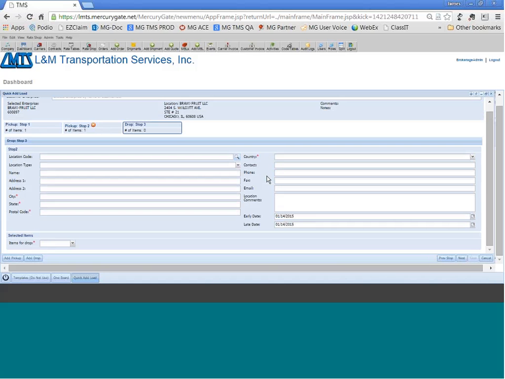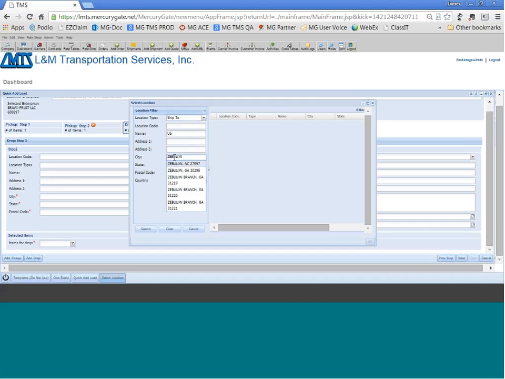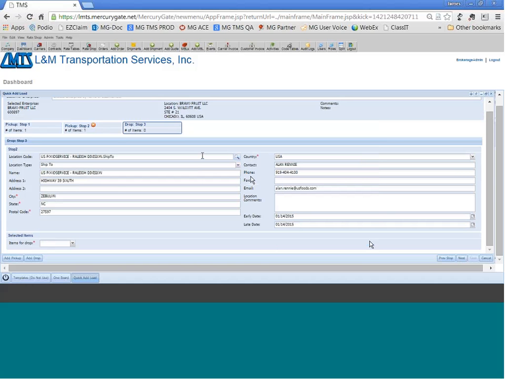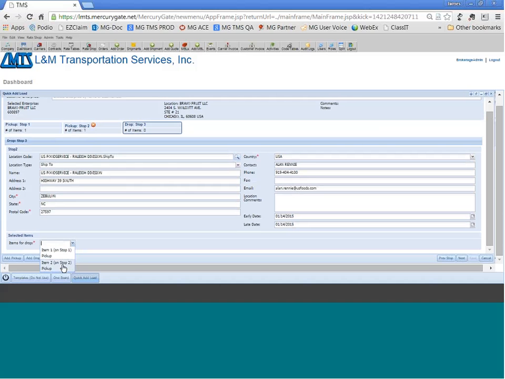We're at our drop location, so I'm again going to click the Lookup magnifying glass button here. I'm going to select a ship to this time. First few letters of my customer name and a city, and click search. There's only one match in this case, so I'll select that and click OK. Populates with all the information. I can select my items right here. Notice I got my 2 items for my 2 pickup points.